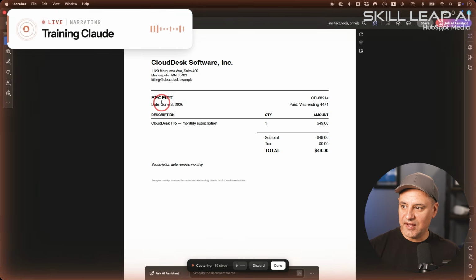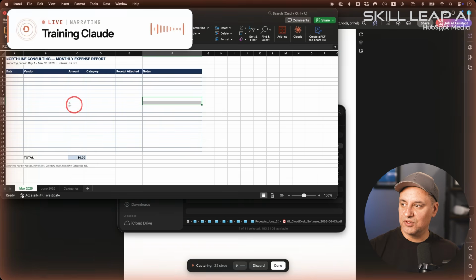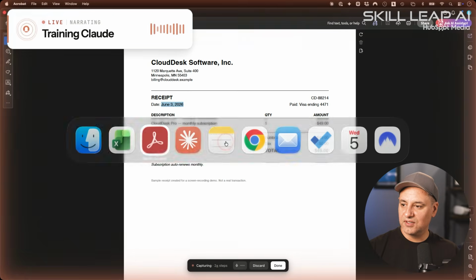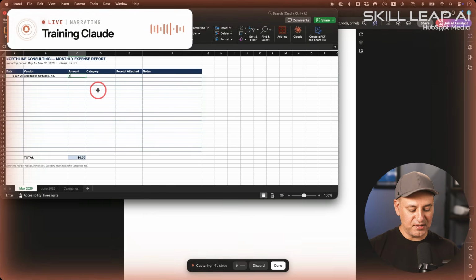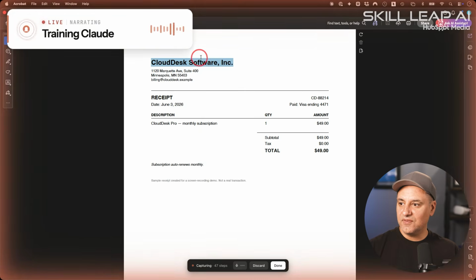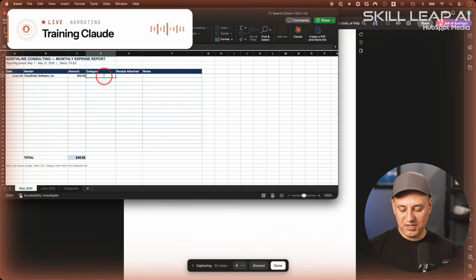So right now, the dates, we're going to copy and paste the date directly from the receipt section here and put it right over here. And then we'll take the vendor. The vendor name is right on here, and we'll copy that. And then the amount here is $49 and we'll put it there. And if you see software in the name here or in the description, you put the category here. In this case, it's going to be software.